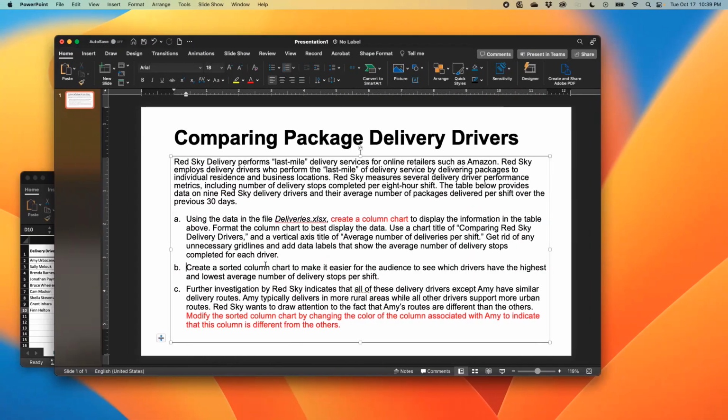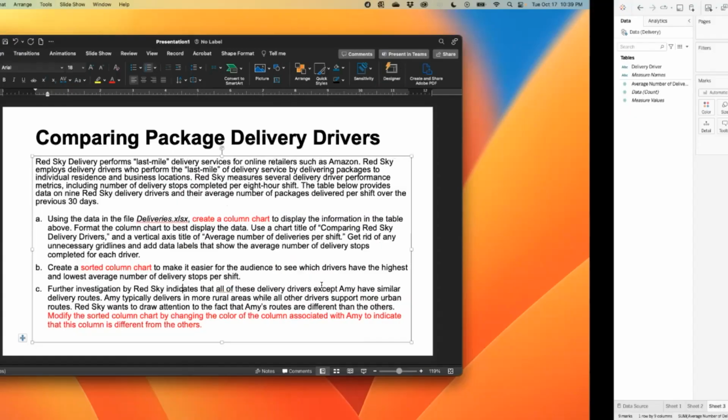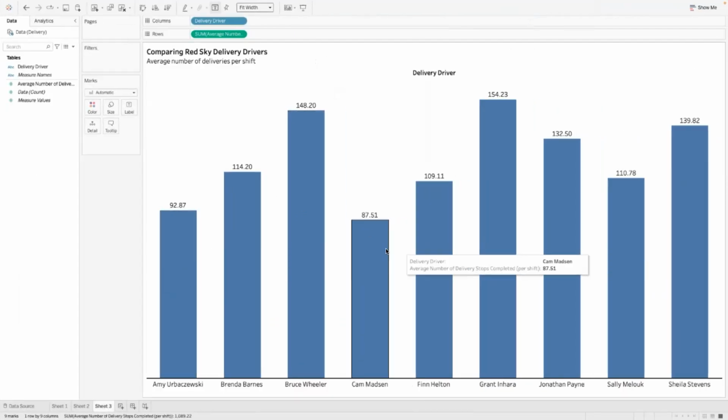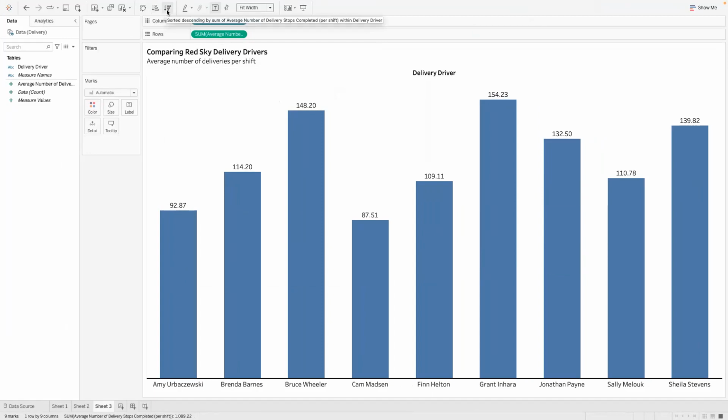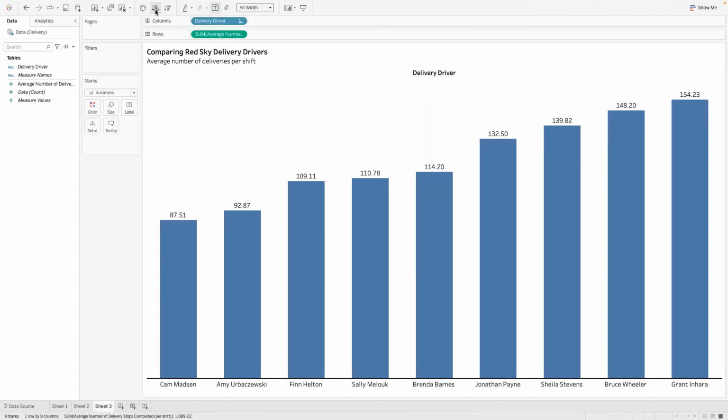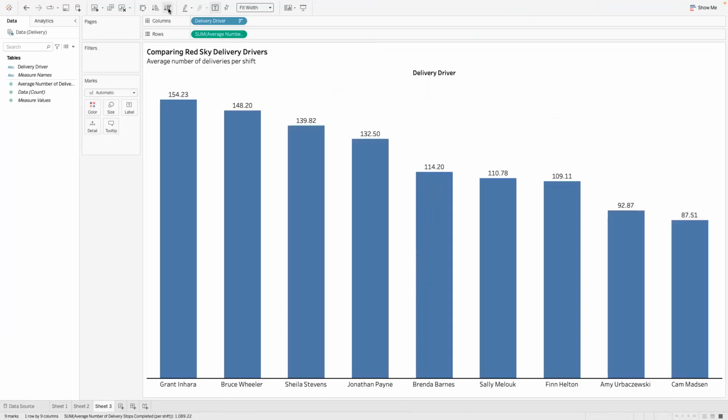Basically, all we have to do is create a sorted column chart, right? The original chart is not sorted, so we need to sort it from high to low, from the highest person, which I believe is 154, to the lowest person, which is 87 deliveries. You see here, it says sort ascending, and this other one says sort descending. If you click on one, it sorts ascending. If you click on the other one, it sorts descending. So we want to use the descending one.